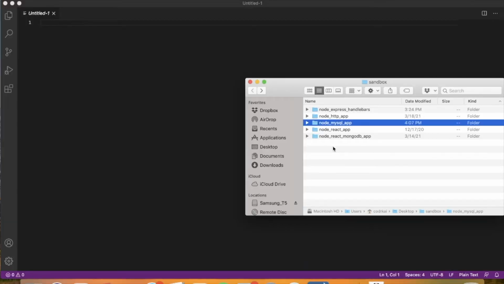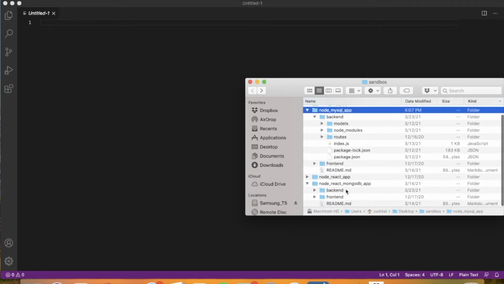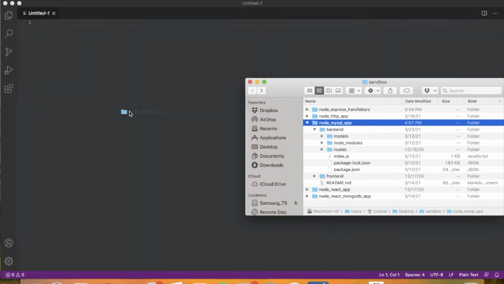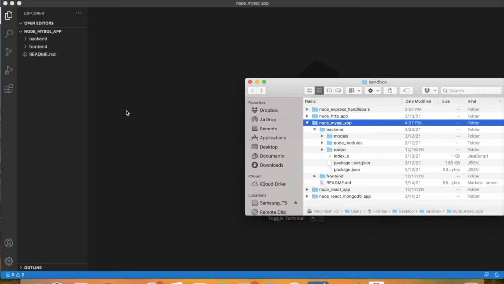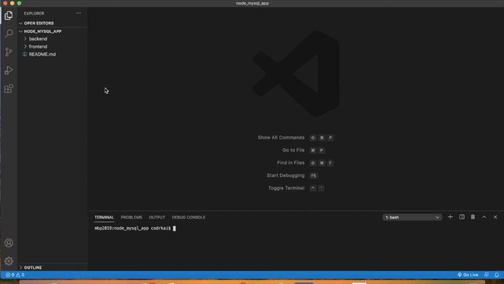Right here, I created a folder called Node MySQL app. And all I did was copy my previous project, the React MongoDB app, which is the same from GitHub. So I have Visual Studio Code open, and so now I'm going to drag this into Visual Studio Code. And then let's open up the terminal with Control-tilde.